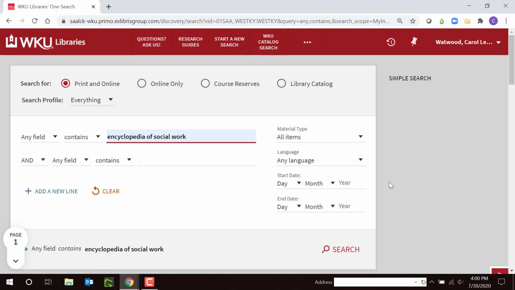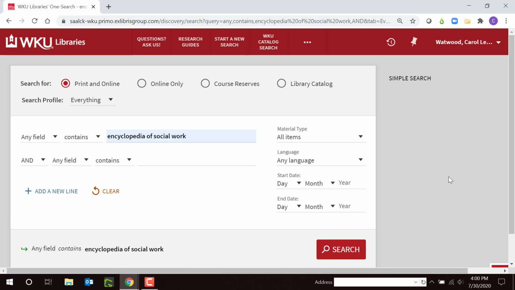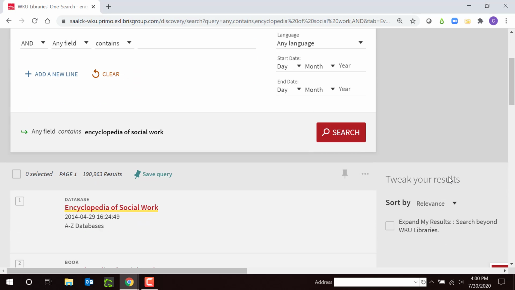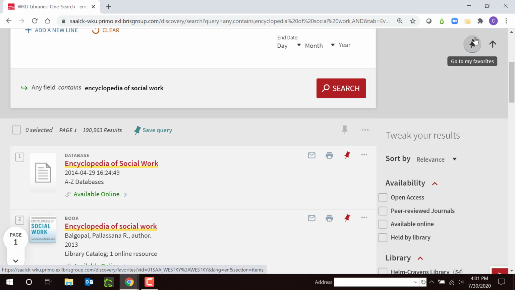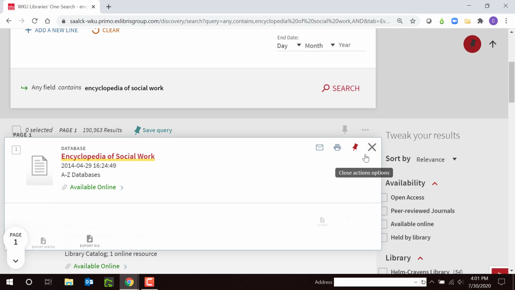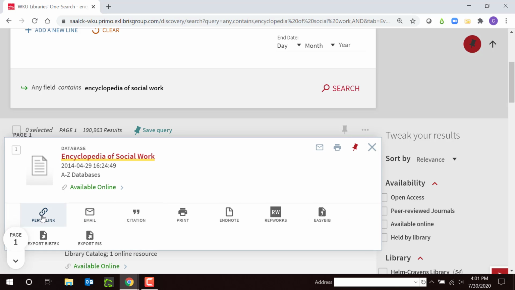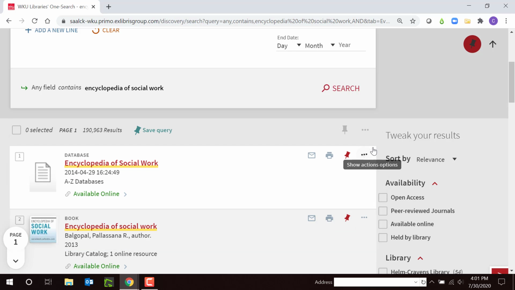I'm going to type Encyclopedia of Social Work, search. I get a list of results ranked by relevance. Encyclopedia of Social Work should be first. If I like, I can pin this to my favorites list. It'll jump up to the top and stay there so I can easily find it again. The three dots show other actions I can take: permalink, email, cite to pull up a properly formatted APA citation for this title, and X to close out.